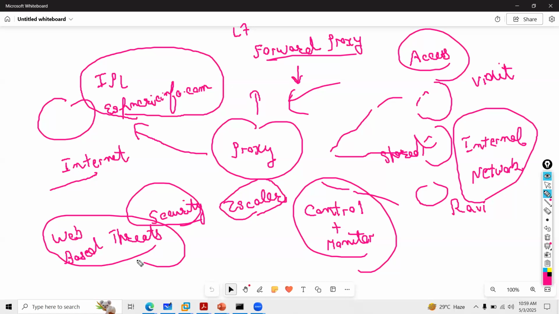So what will happen is, it provides security and it is helping to understand what content the user is accessing. That is the main purpose of a proxy. And that is called forward proxy architecture.